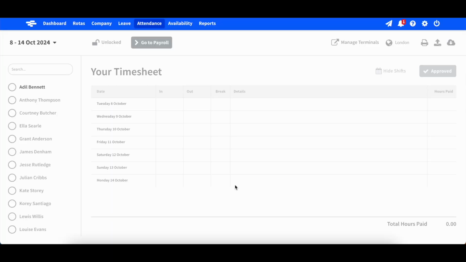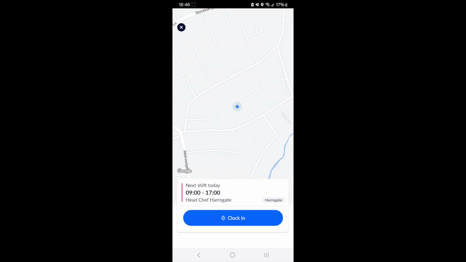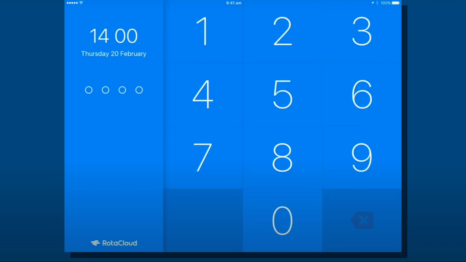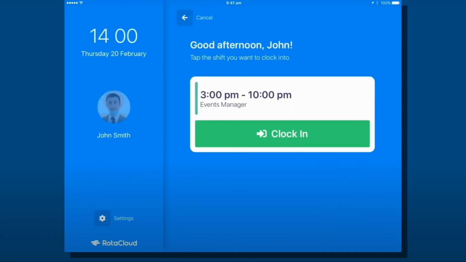There are two primary ways that your staff can clock in and out: on their phone via the RotaCloud app, and using a PIN on a shared terminal set up at your workplace.